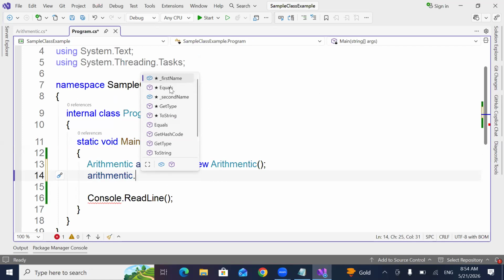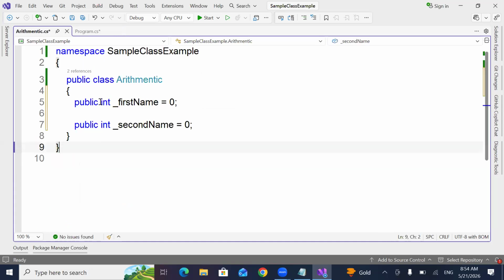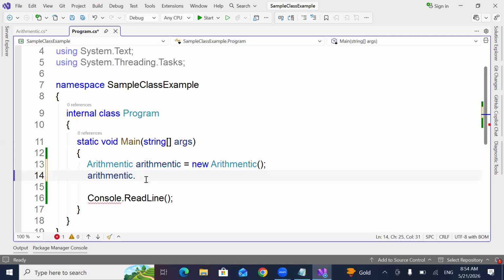Why? Because it was private and it has not been made public. That's why. It is private, so you are not making it public. If it is private, I can access it only within this class. If it is public, I can access that variable outside the class. Do you all agree with this point?